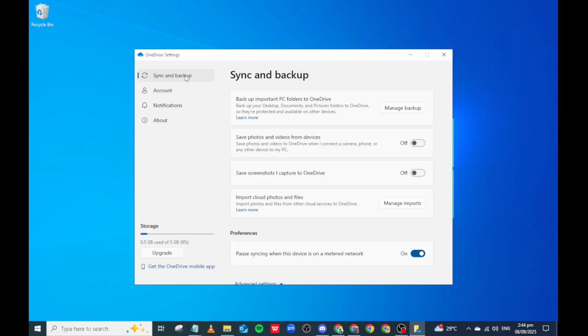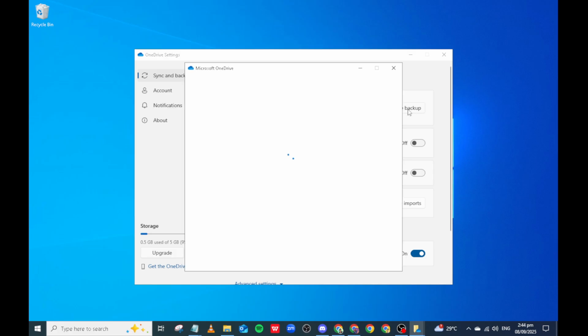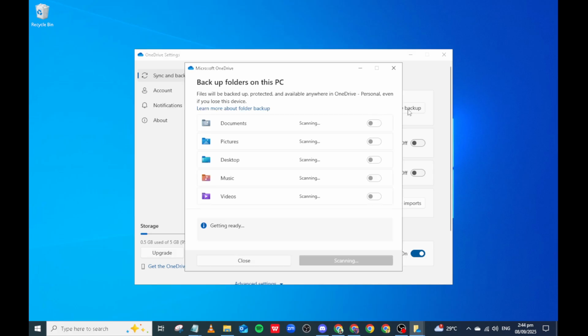In the Sync and Backup section, you're going to want to find the Manage Backup button. It should be prominently displayed, so go ahead and click it. This is where we will actually control which folders are being backed up to OneDrive.